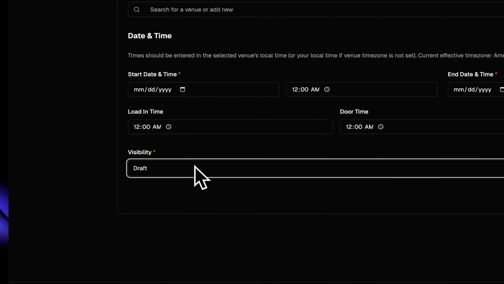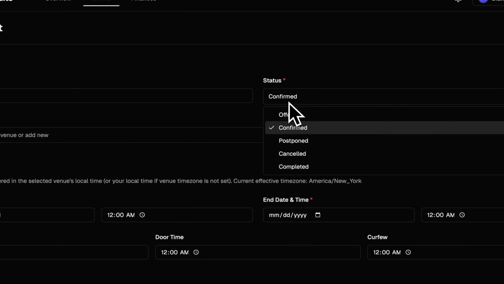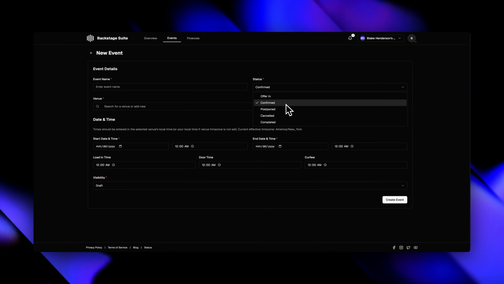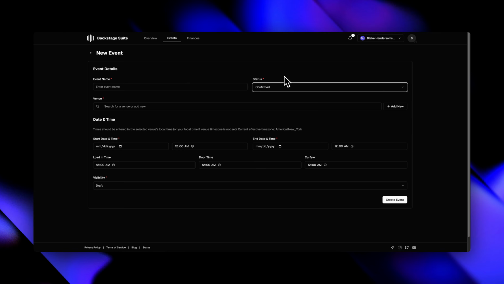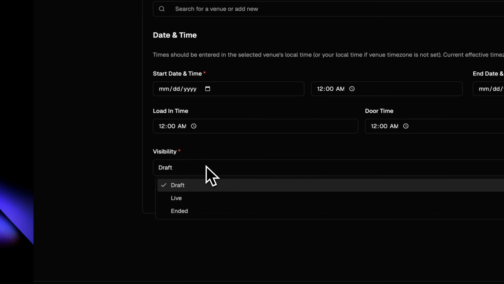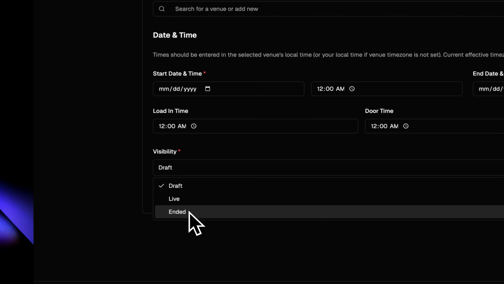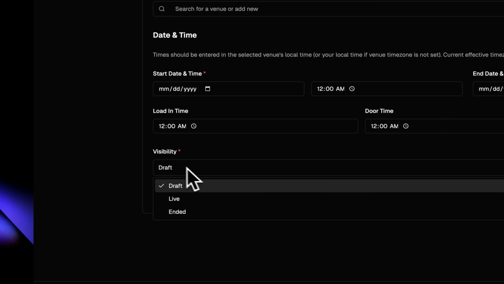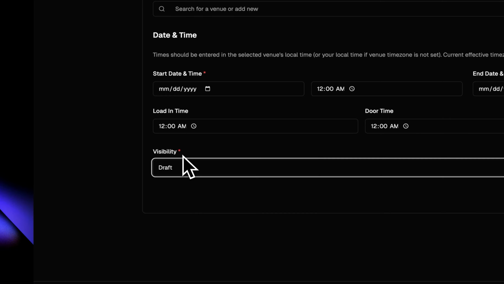Now, the difference between visibility and status is the status of the event itself. So if you've just offered on the event, if you confirmed it, if it's been moved or canceled. Visibility is so you can track whether or not your tickets have been put as live or the tickets have ended. This will work well with the Eventbrite integration later. But for now, we'll put it as draft.